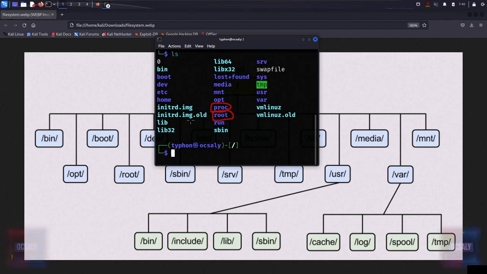We also have the sbin. This is the system binary directory, where the GNU admin level utilities are stored. And we also have the SRV here. This is a service directory, where the local services store their files. And we also have the SYS here. This is the system directory, obviously, where the device drivers and some kernel feature information is stored.